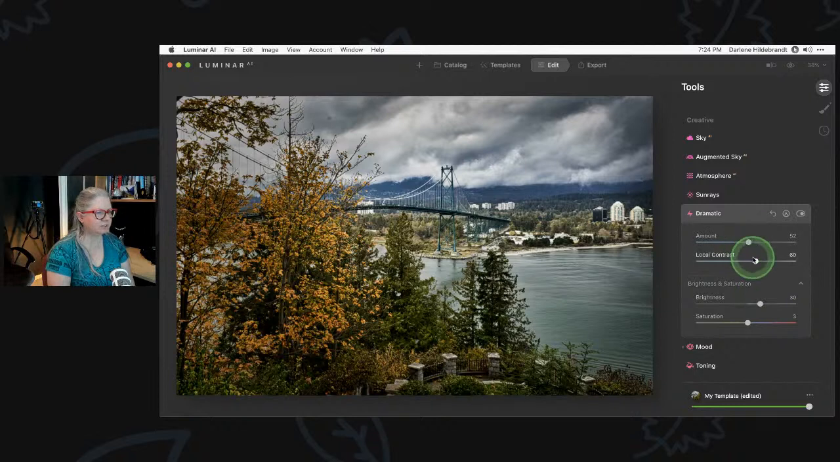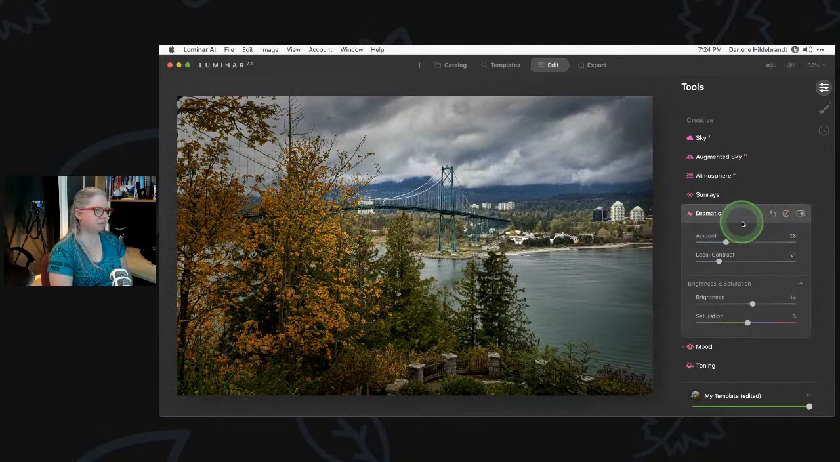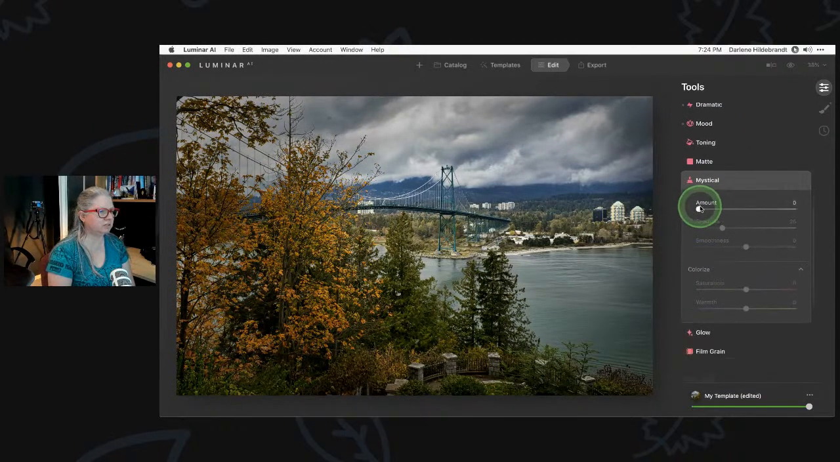And what I find is I usually lower the local contrast and increase the amount. And it gives you this, again, sort of grunge look with a desaturation. Do I like that? That's not bad. And to finish up, I would do the mystical again, maybe a little bit lower this time.